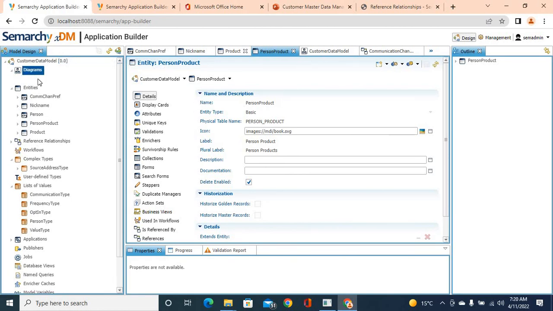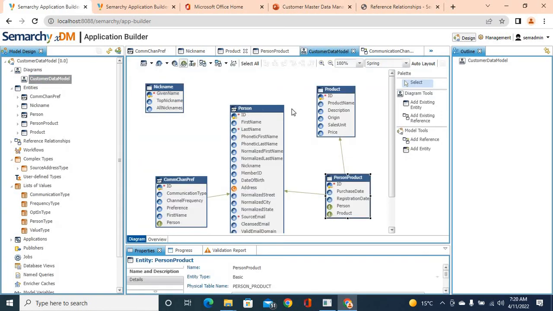We have also created one of the main diagrams which represents our data model in a visual way, which looks more appealing. So this covers the data model and relationships. Now we'll talk about the other components which are still related to our data model in our upcoming lectures.